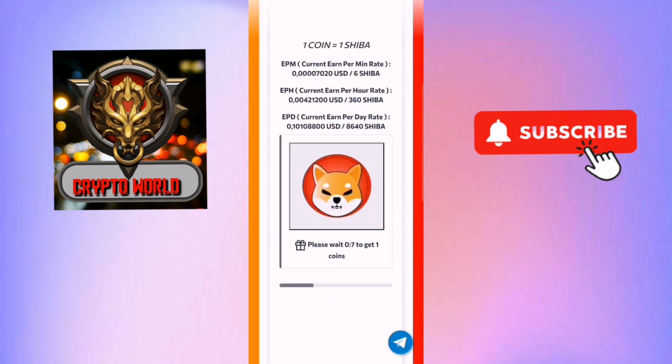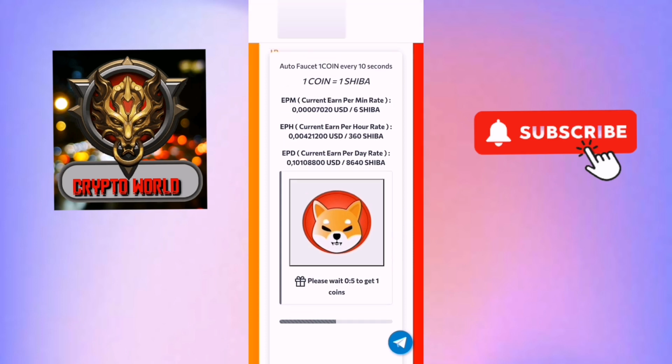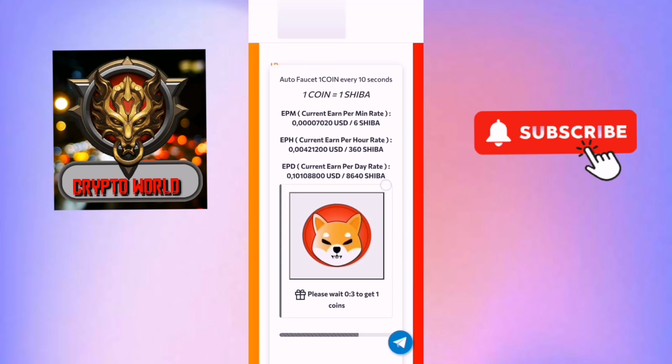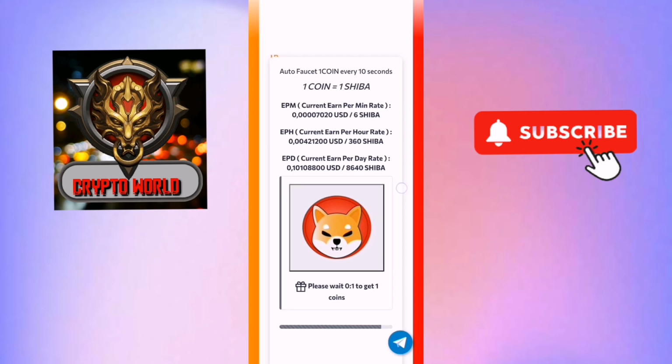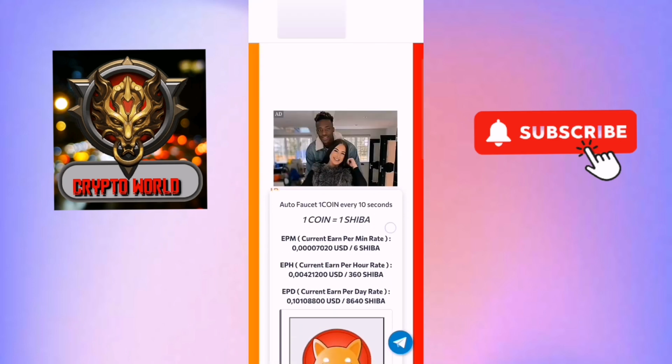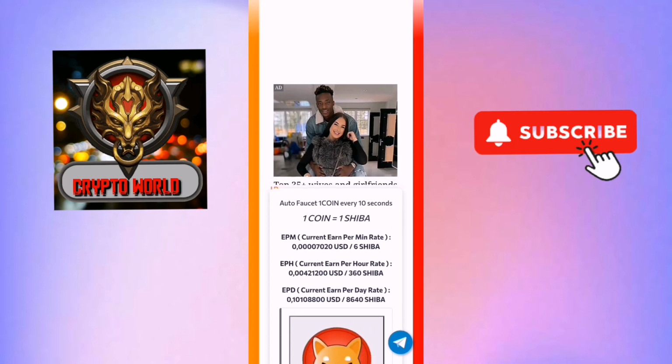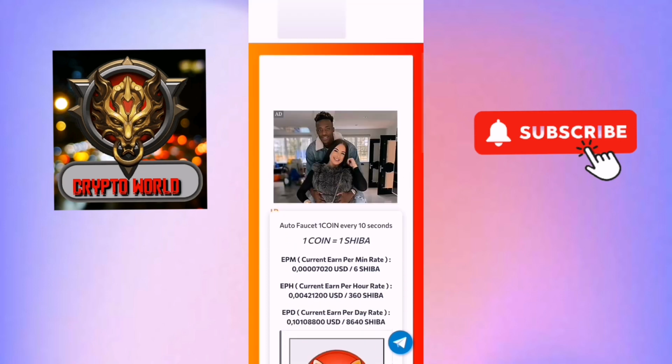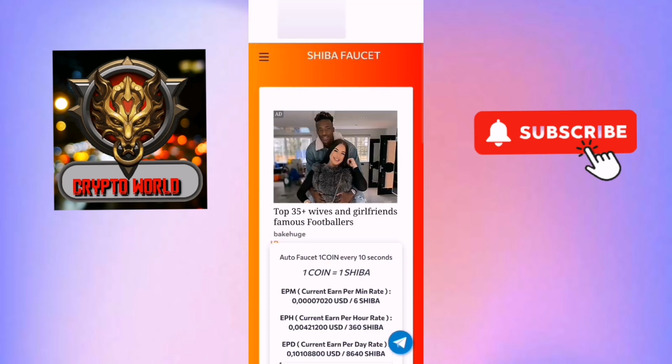Shiba. Like you see, you can use any old phone and let it open an auto faucet like that. Also, you can use the script to claim unlimited Shiba daily. Like you see, it's simple. It claims every 10 seconds.